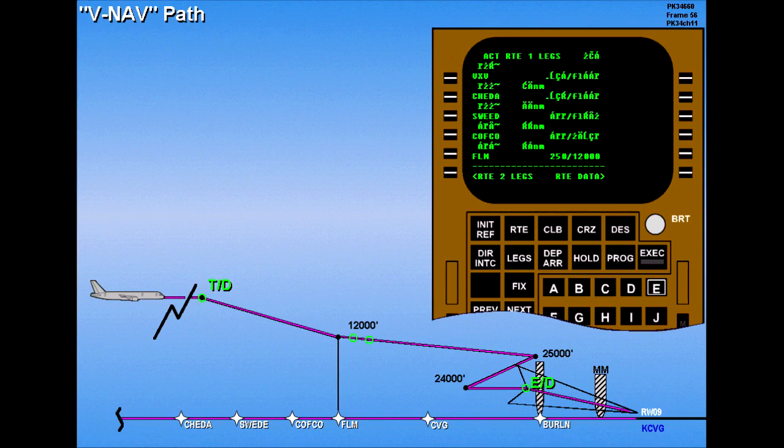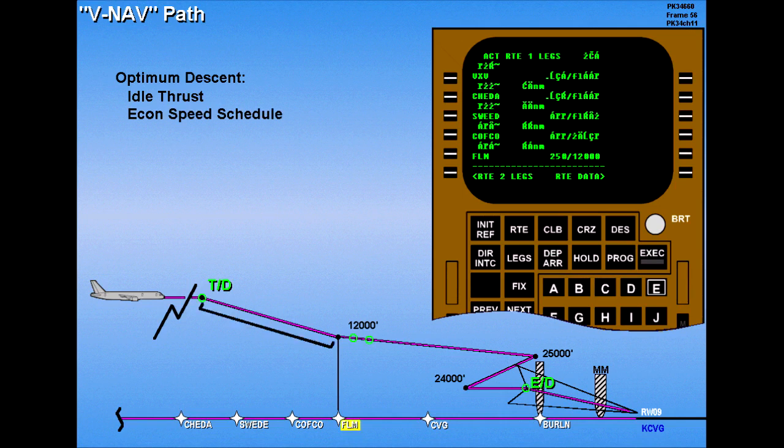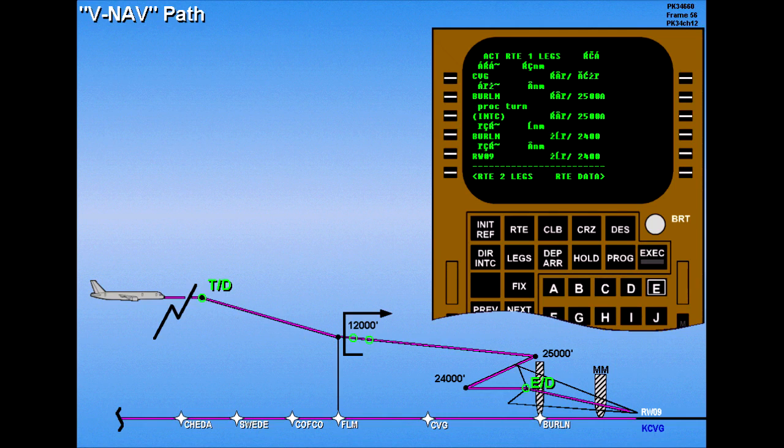The VNAV descent path assumes an initial optimum descent at idle thrust, using an economy speed schedule to the first constrained waypoint, Falmouth in this case, which has an airspeed and altitude constraint. Beyond this point, the VNAV path complies with all other waypoint airspeed and altitude restrictions to the end of descent point. A deceleration segment is also included to slow the aircraft to 240 knots below 10,000 feet.